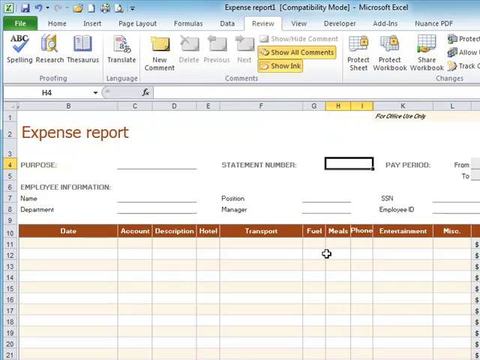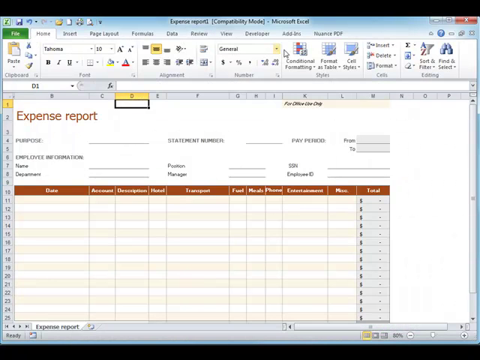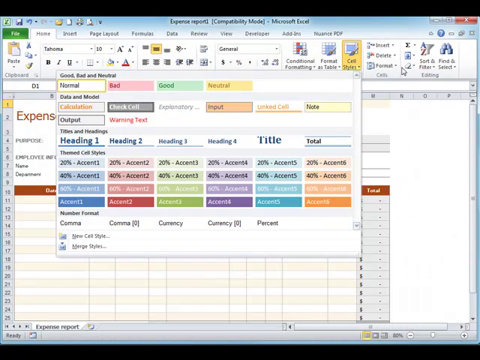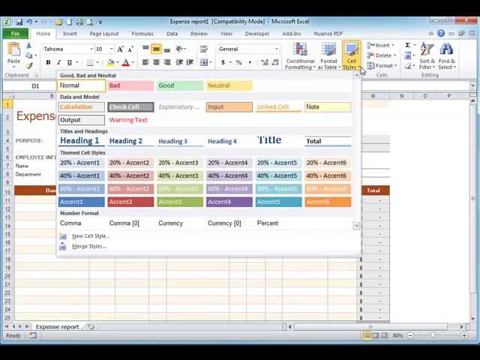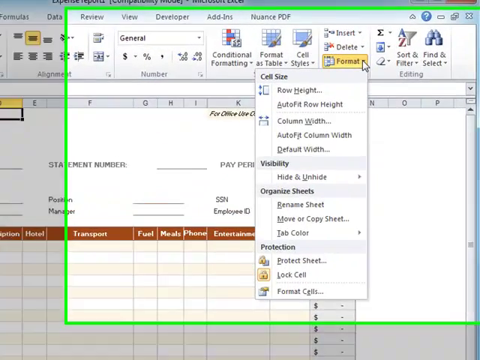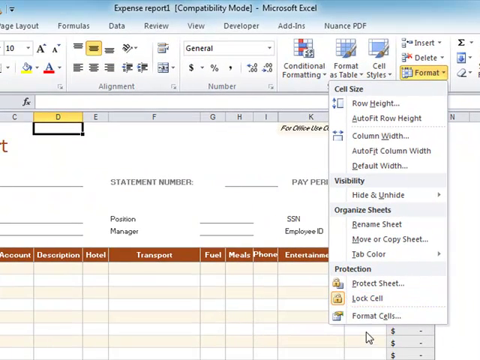Now by default, when you protect a sheet, all the cells are locked, and that sounds really strange, but all the cells are locked. They just don't act that way until you protect the sheet. Let me prove to you what I'm saying. I'm just going to click in cell D1 here, and I'll go to Home and Format Cells. Where is my format cells icon, for heaven's sake? Here we go.